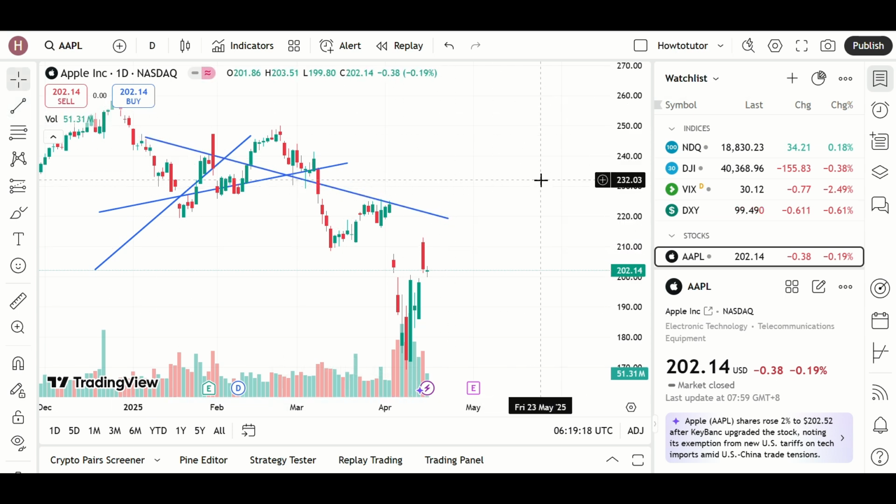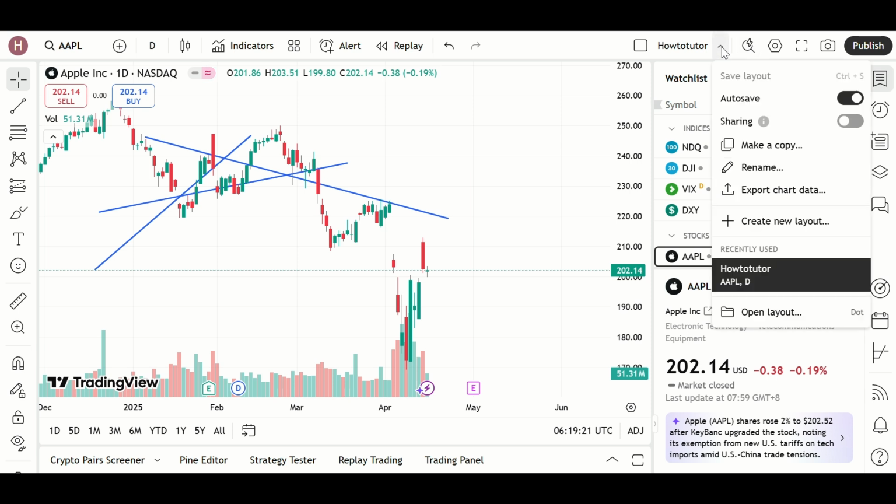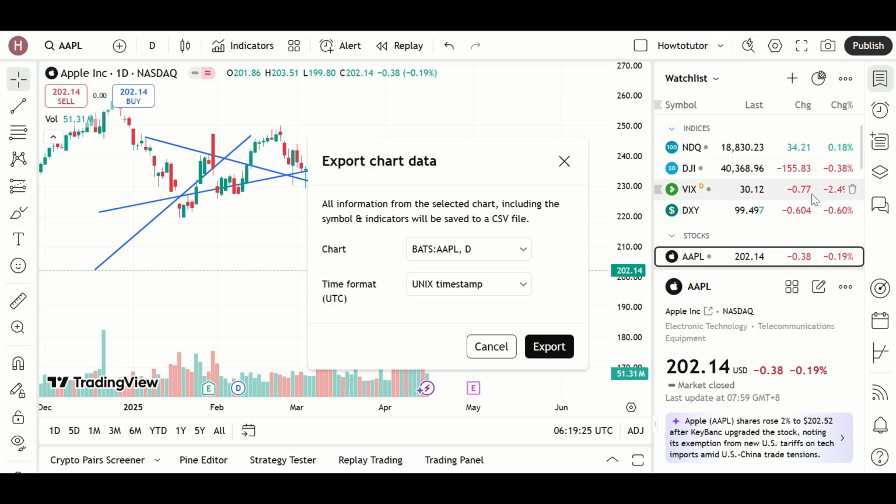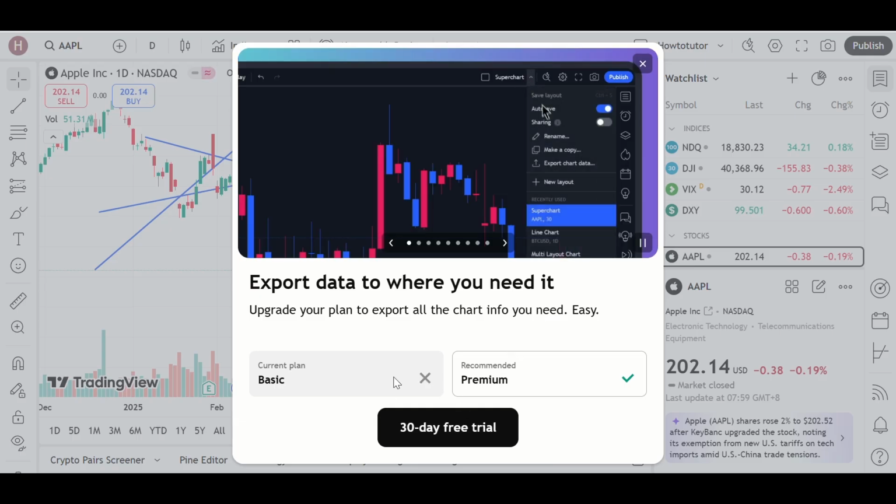Bonus tip. If you're using the free plan, you can save one chart layout. Upgrade to Pro or higher to save multiple layouts for different strategies. And that's how you save your chart layout in TradingView.